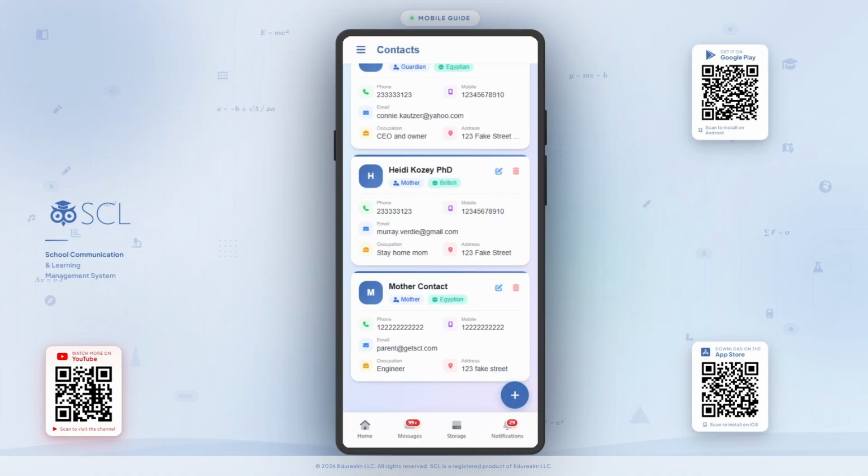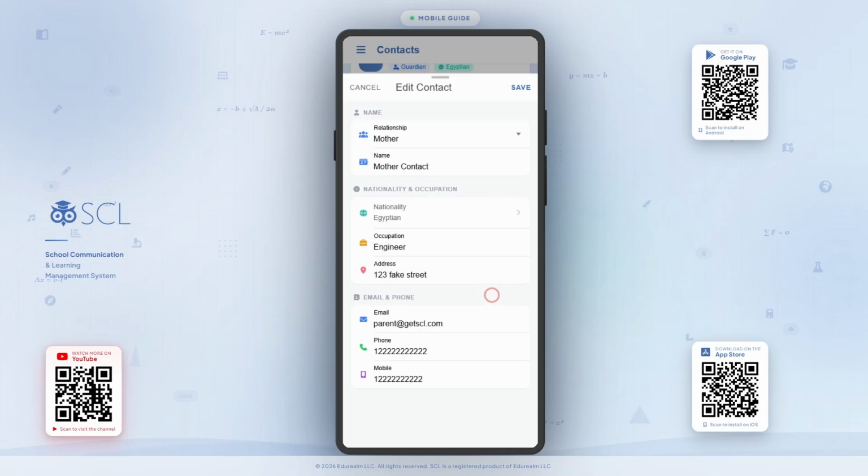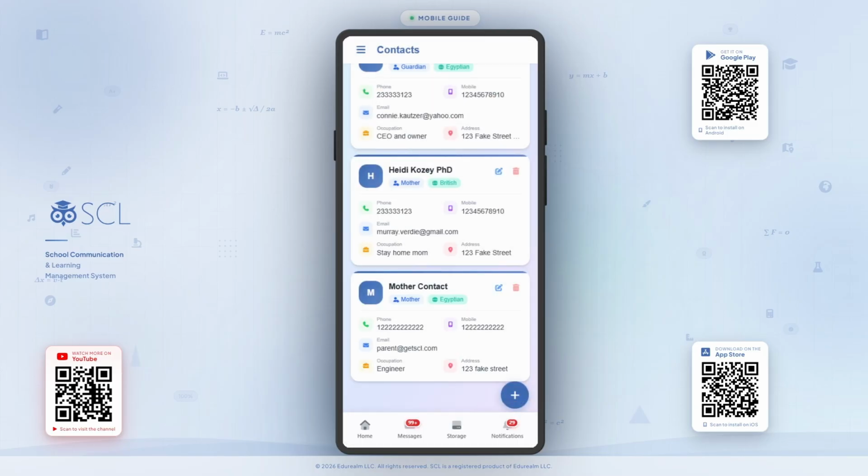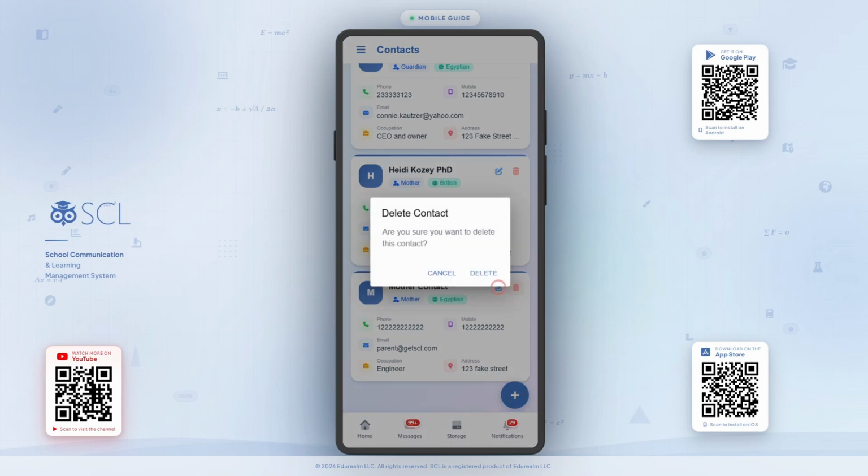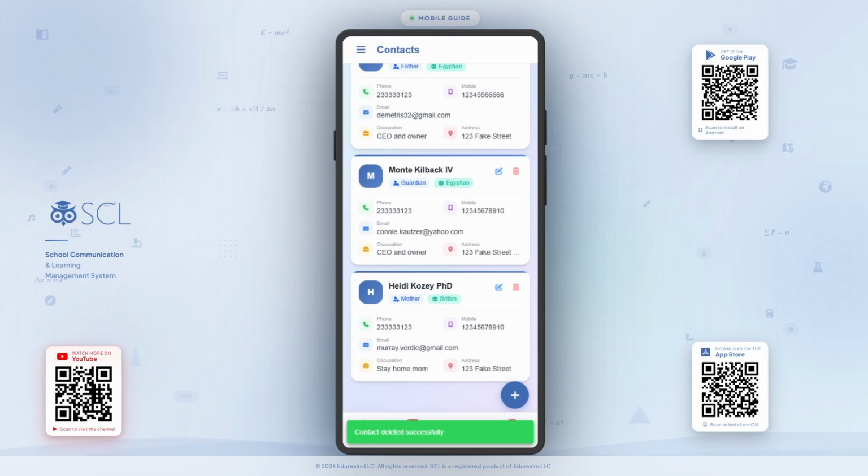To update someone, tap the edit icon on their card, make your changes, and tap Save. To remove a contact, tap the delete icon, then confirm. If you change your mind, just tap Cancel.